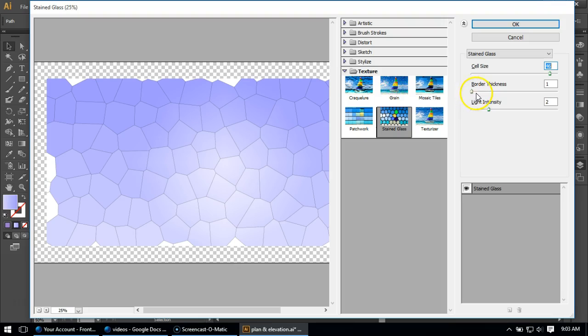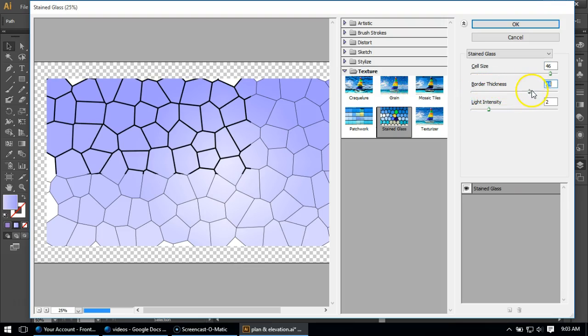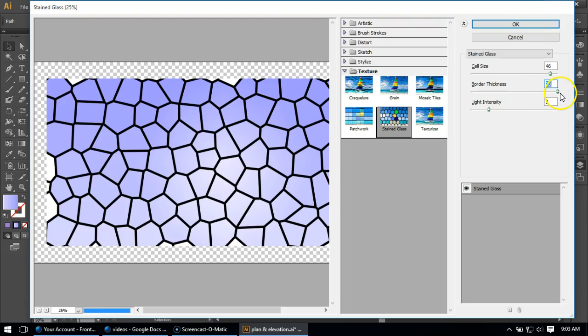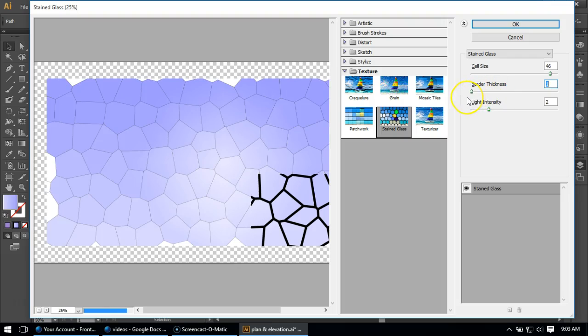What I also want to do is make sure, one of the downsides of this method is that you have this border thickness, which I guess stained glass has, but we don't want. There's going to be a step where we get rid of this completely, but for now we want to set this all the way down to 1. It's impossible to set to 0. You can try, but it won't let you do it. So this is the smallest we can make the border.